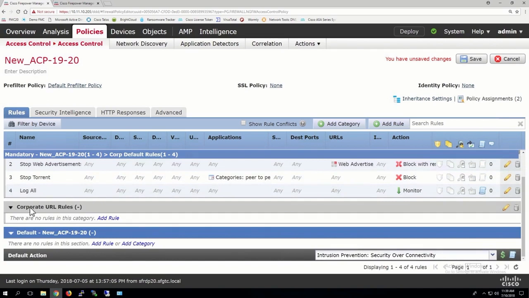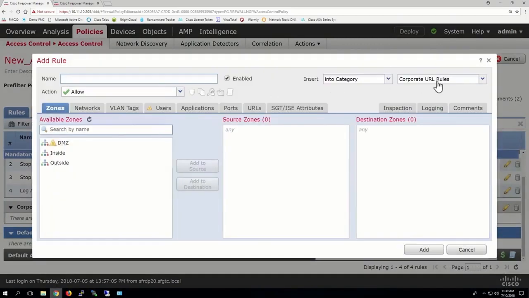Come down here to the bottom, my corporate URL rules. If I just say add rule, it says, oh, I'm going to put it in the new category created by default. There it is in the category. Again, we can change it into default or mandatory is in there. But notice in here, insert into mandatory default category. Now we got the above and below rule. So this will become important. But right now we're just going to put them as in here.